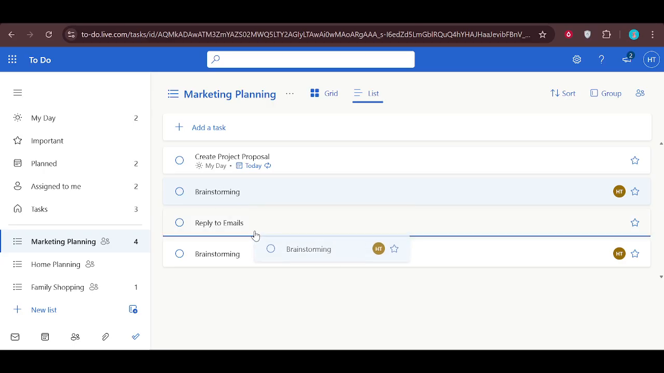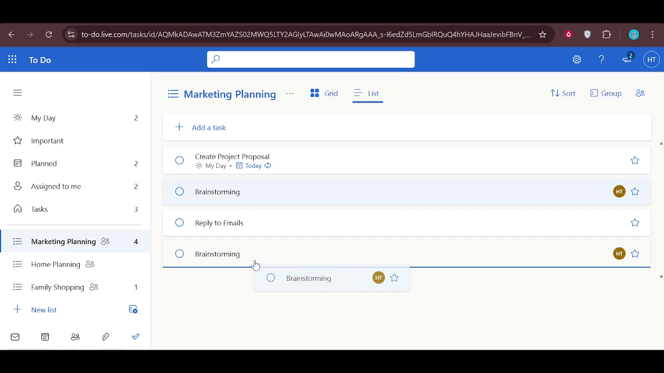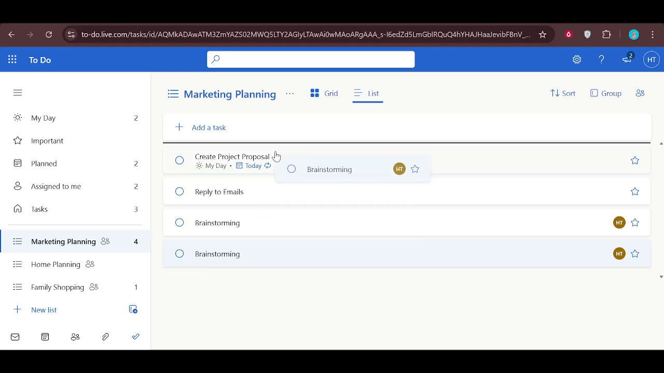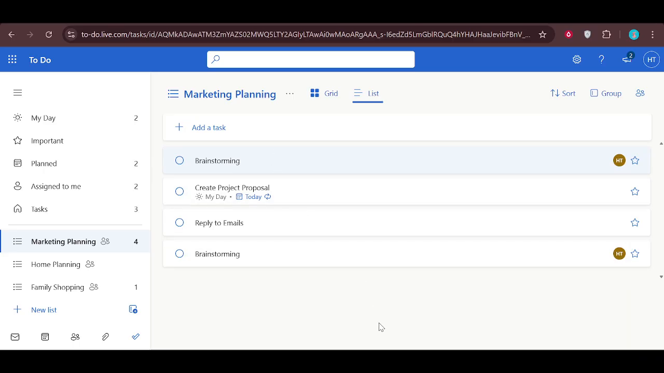As you move it, you'll notice Microsoft To Do showing you where the task will land, usually with a subtle highlight or line between other tasks. This visual guide helps you see exactly where your task will be placed before you drop it. Take your time and slide it to the exact spot you want, whether that's right at the top for high priority items or further down if it's something that can wait.